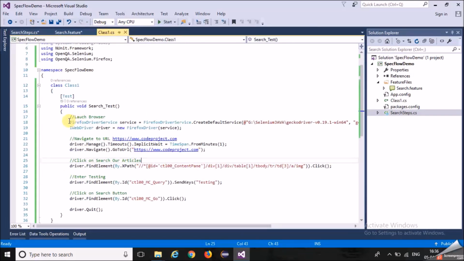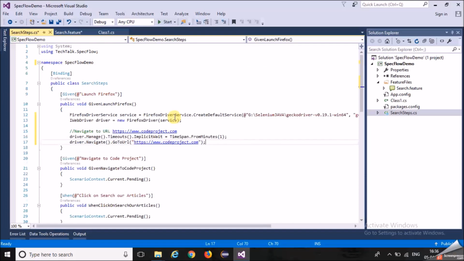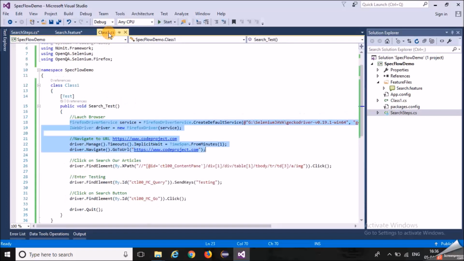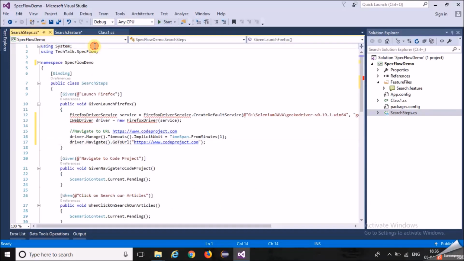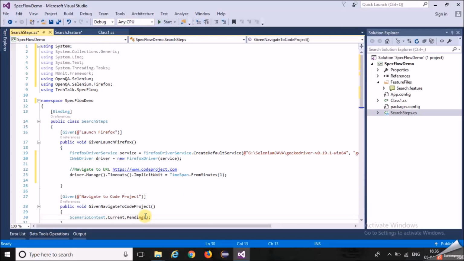And copy all the Selenium test scripts which we have written previously and paste it in SearchSteps.cs file. This method is for launch Firefox. So I have added this launch Firefox. Here we are getting these errors because we haven't added the namespaces. So copy these namespaces and replace it here. And I need to navigate to this particular URL. So I need to copy this code and paste it in this particular method.